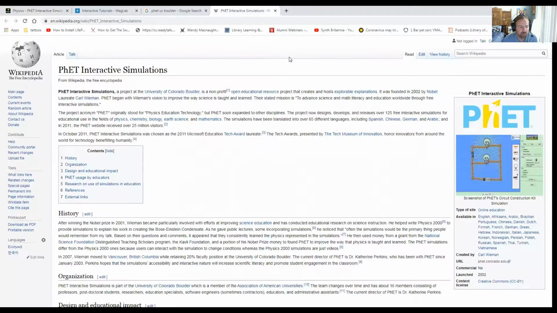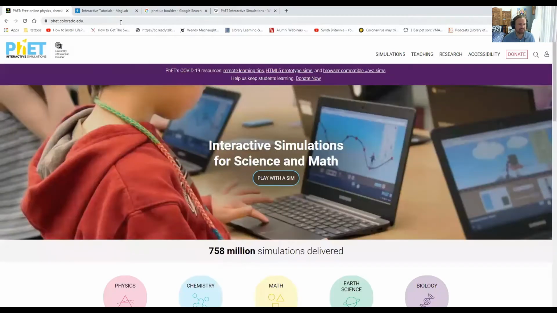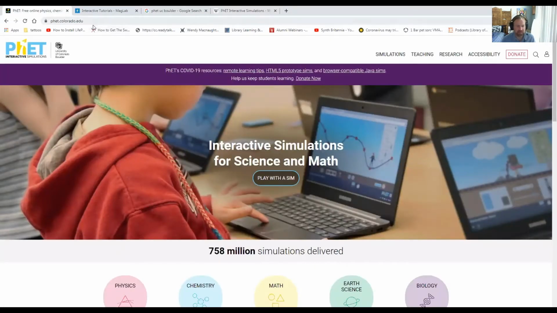Now, PHET stands for Physics Education Technology. And it was founded by a Nobel Prize laureate, Carl Wyman, who wanted to improve the way that science is taught and learned. So the University of Colorado have designed these simulations, many of which will just run on the website. Some of them you have to download. So again, phet.colorado.edu. And that is Physics Education Technology.